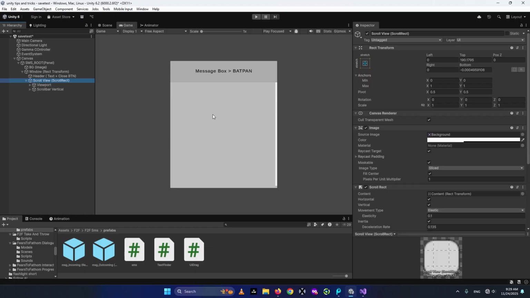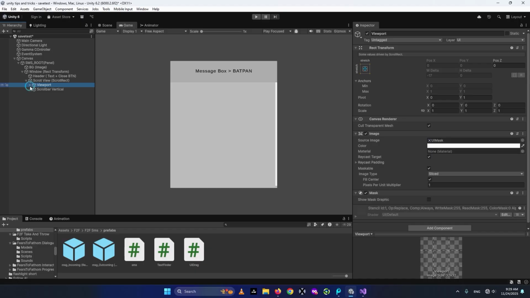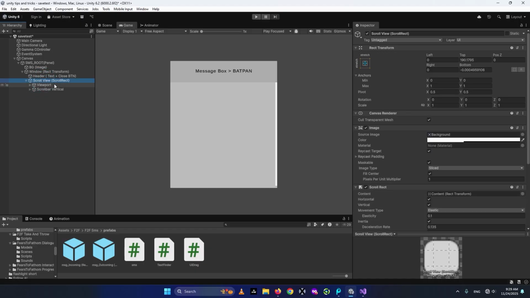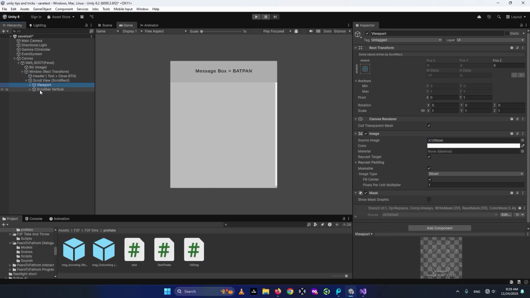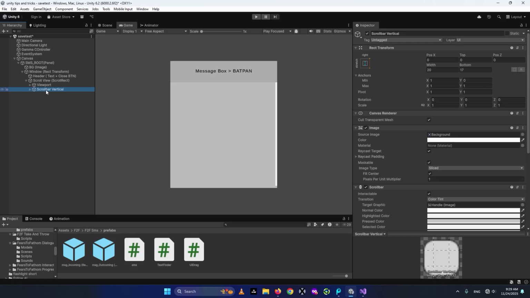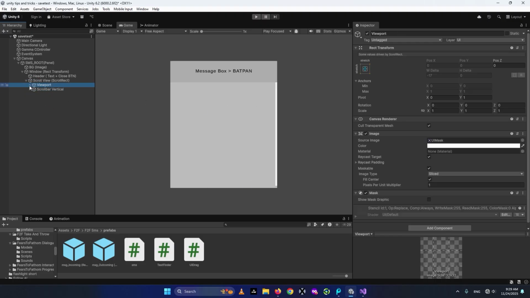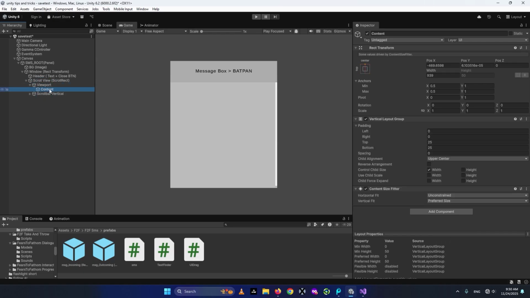So we have a scroll view. Then we have a viewport, which is inside the scroll view when you make it. When you make a scroll view, you have a viewport and the scroll bar vertical. Also, there's something horizontal for going right and left. And since our message won't need to go right and left, I just removed that. And the scroll bar vertical, we don't need to change anything, and it has a viewport. Inside the viewport there's something called the content, and the content is there by default for the scroll view, but we have to give it some settings so the contents inside it come one after another.